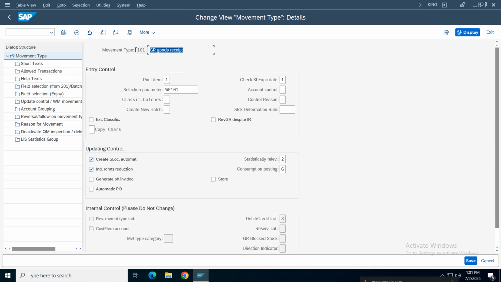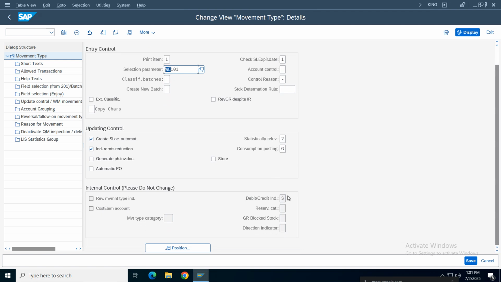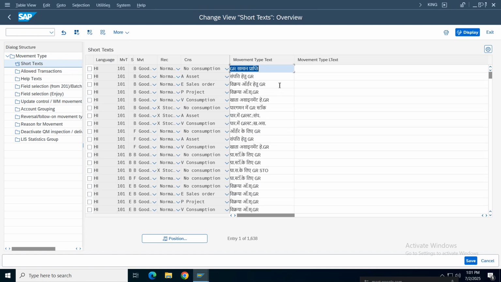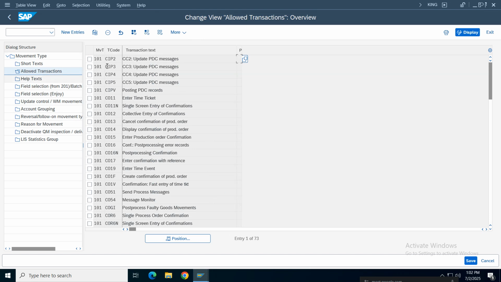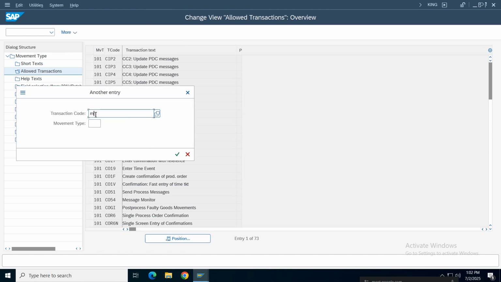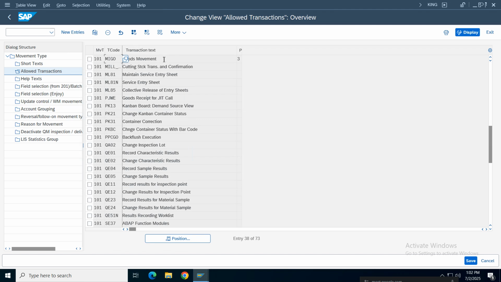Here we can assign. For the goods receipt, the system posts with document type WE, and your inventory is getting debited. SAP has given a short text for each movement type and the language. Allowed transactions: this particular movement type is allowed for these transaction codes, for example MIGO, where we receive the materials from the vendors. It is assigning all the transaction codes to this movement type.